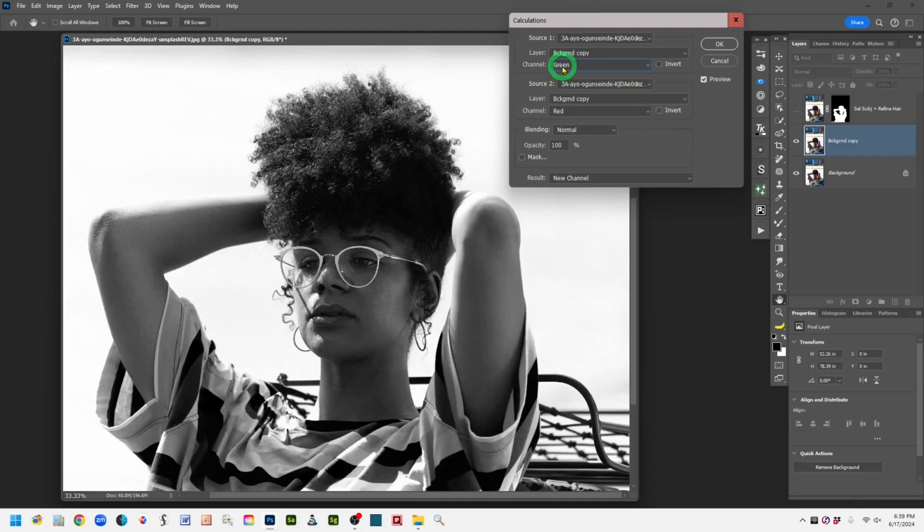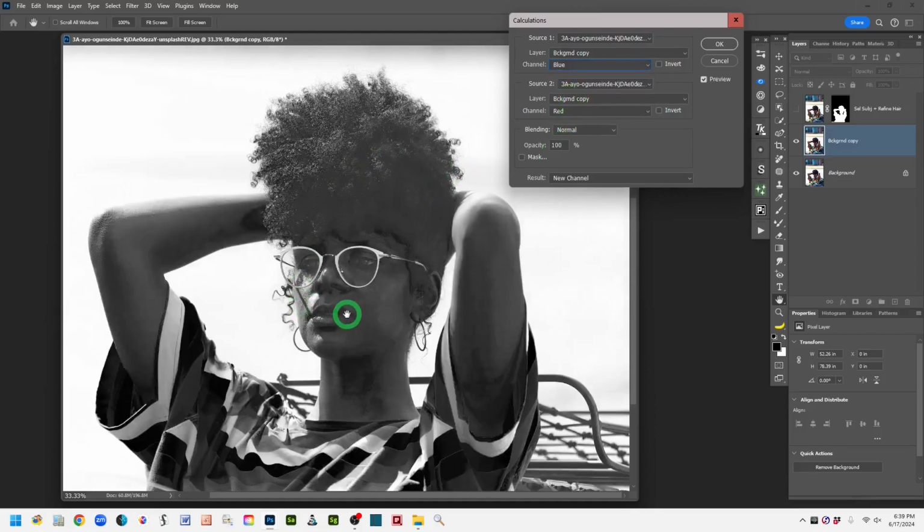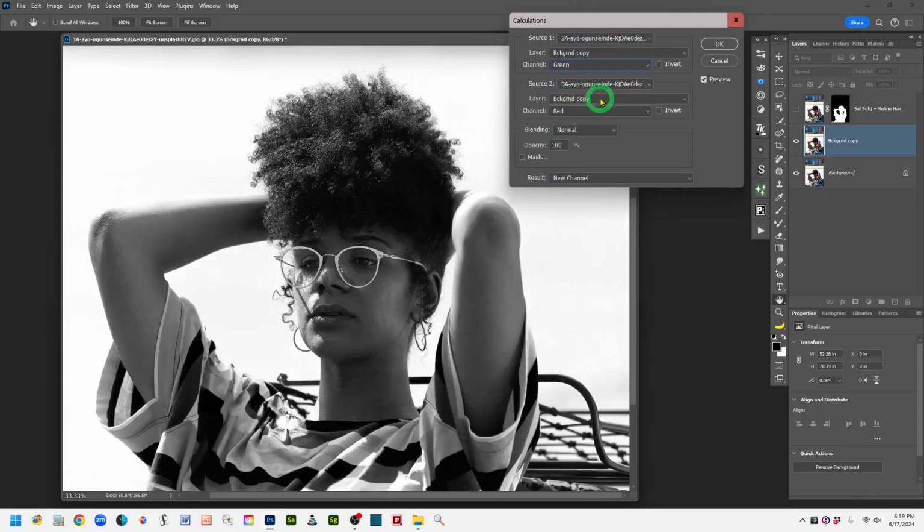So let's see if this bears out. There's green. Let's see what happens with blue. Yeah, see, blue is not so good. So we're going to go back to green. For source number 1, I'm going to use the green color channel.